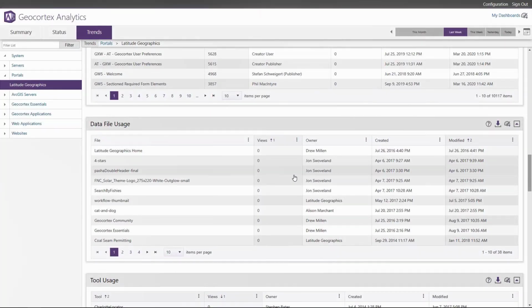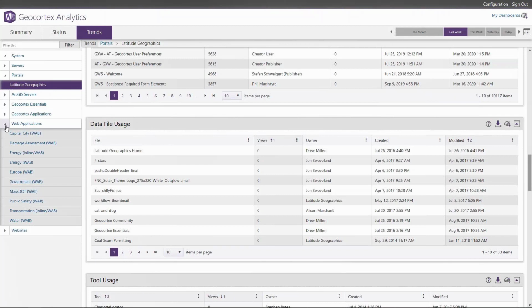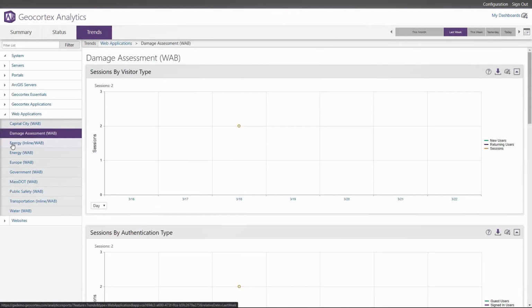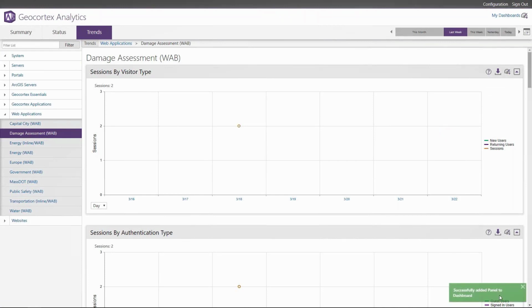So we can now see the dashboard in the list, but we haven't added any panels. So it's just going to be a blank page. Let's go add some panels. I will start with the application itself, this damage assessment app. This first panel, sessions by visitor type, that sounds like a good one. So we have the dashboards icon in the top right corner. You can click here and select the dashboard we want. And that's been successfully added to the dashboard.